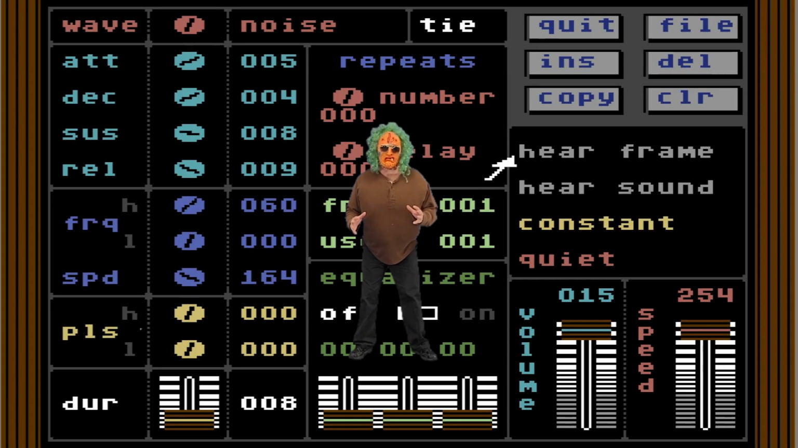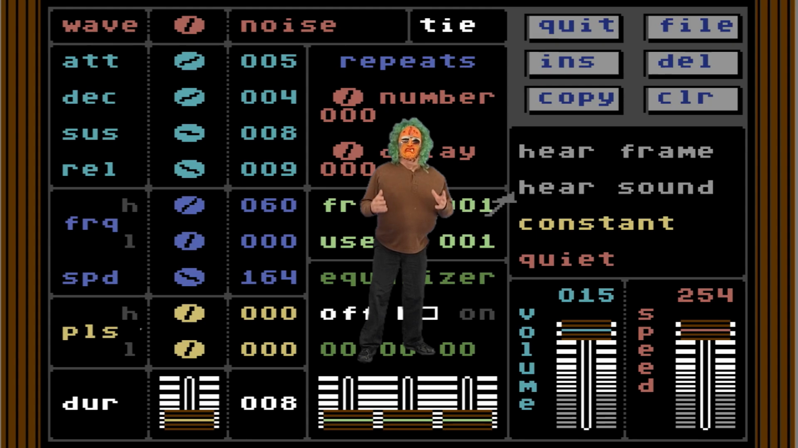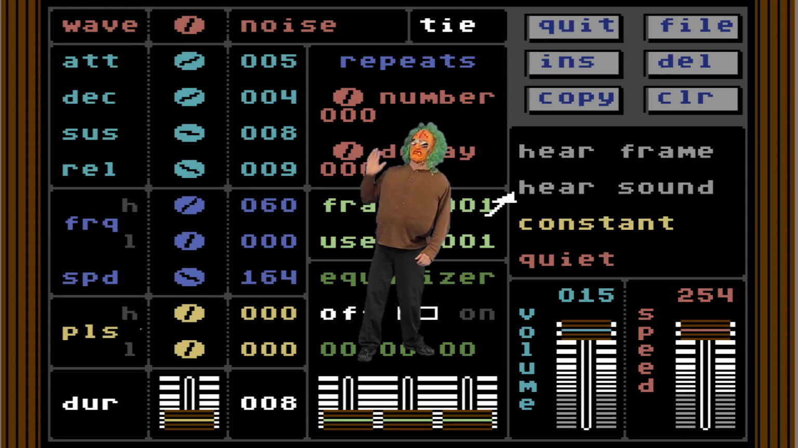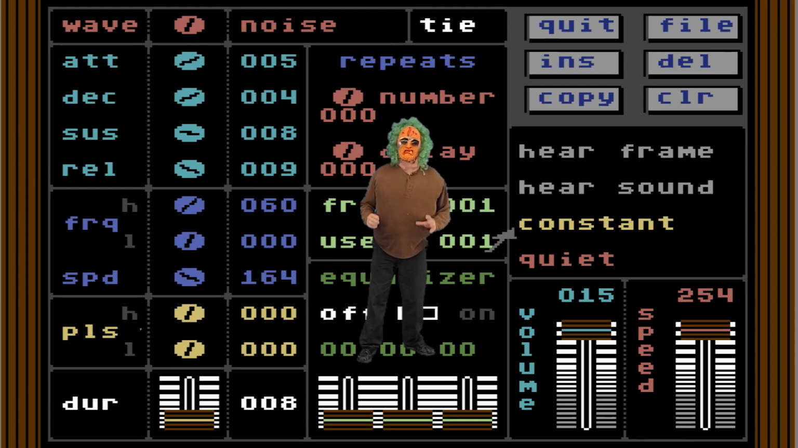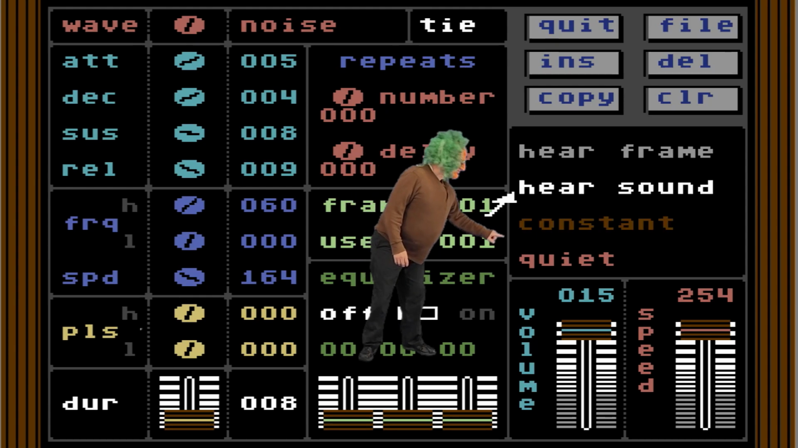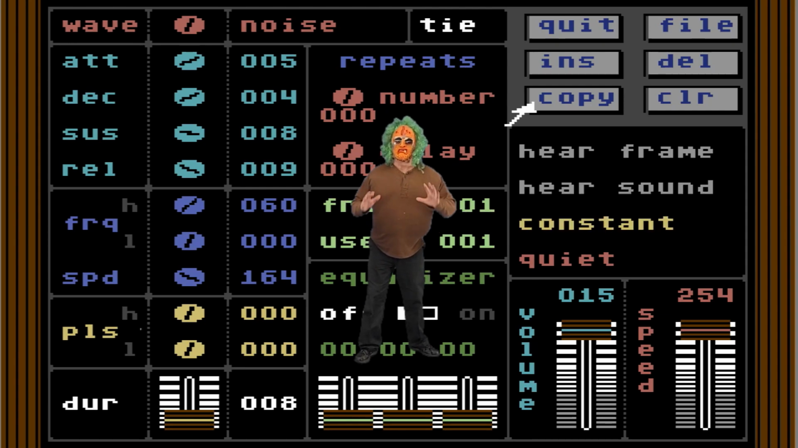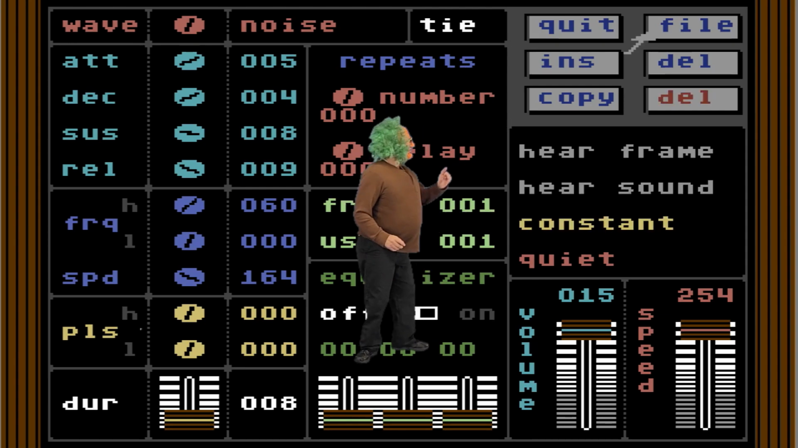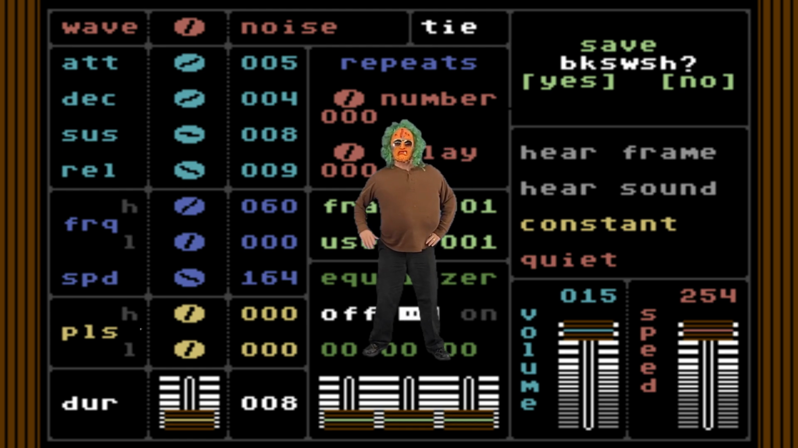Once you got your sound made, you can go over here where it says, hear sound. When you hear the sound, it sounds like a crash. We want our guy to sound like he crashed. And if you want it constant, you can do the constant there. Once you have everything the way you want it, then you go file, and save. I'm gonna call this backswisher, so don't ask me how to spell it.